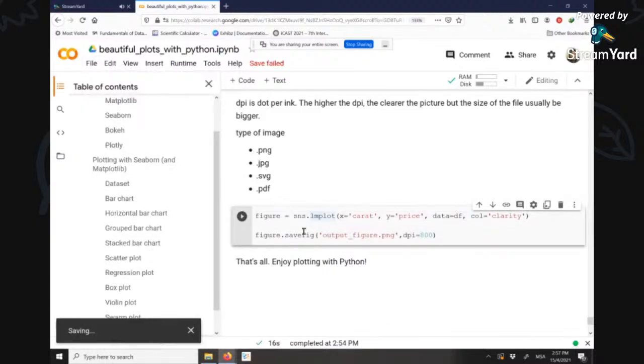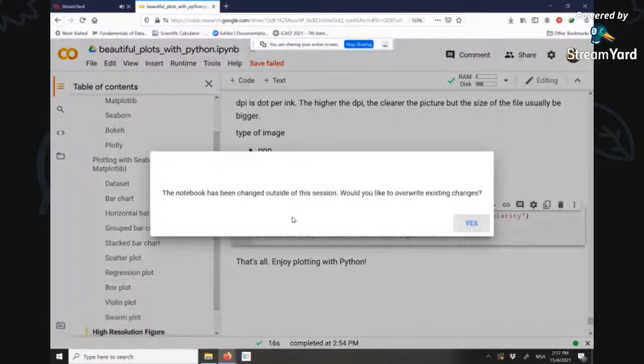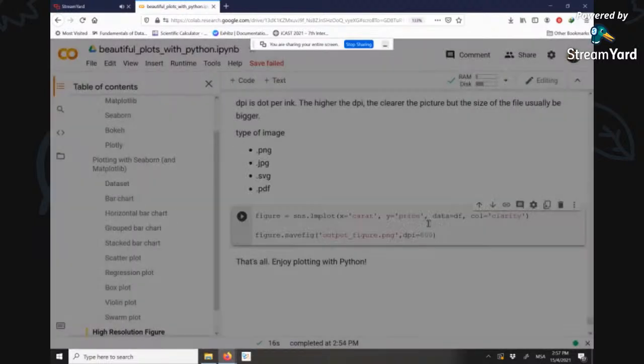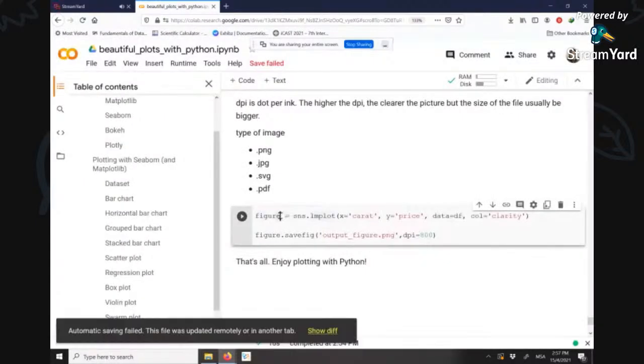Let's say after I plot, you want to save a particular figure. You need to assign a variable to the figure. Let's say just simply figure equals to whatever plot you want to save. And then figure dot save fig, and within the single bracket is whatever name of the file that you want, and then dot the type of image that you want.